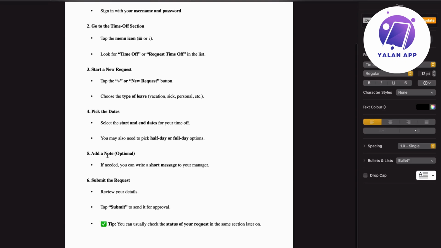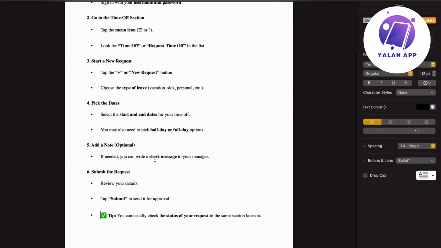And also, this is optional, but you can also add a note. This is very good to do. So if needed, you can write a short message to your manager about why you're going to have to pick that specific day. And I would say that it's good to do if it's something other than vacation or sick, for example.